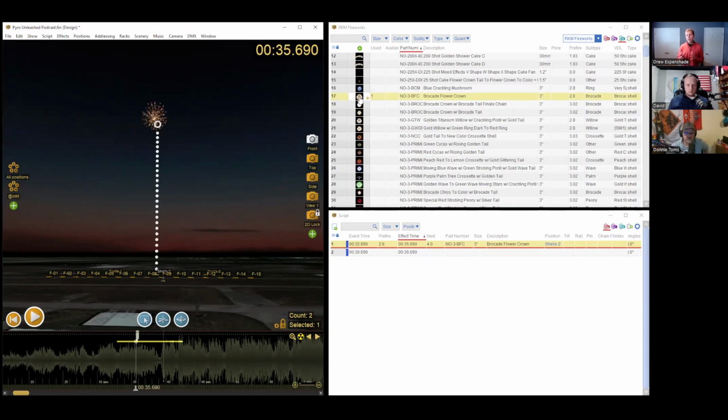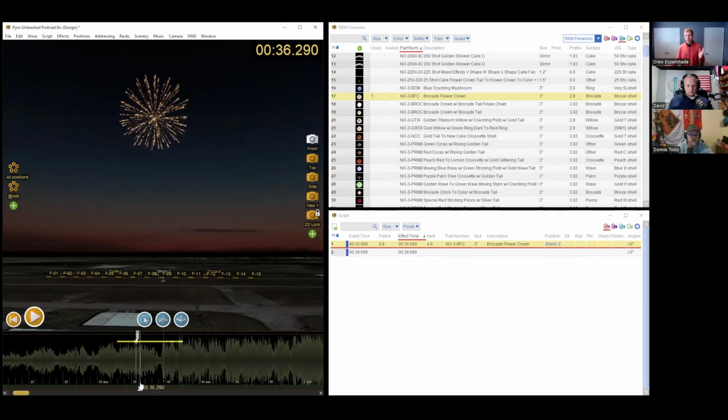I know we talked about the timeline bars in a previous episode. So that moment that you've selected in the music is intended to be the effect time, which is the burst time for that shell. And so that's automatically launching the shell early to get it to burst or break at that moment.